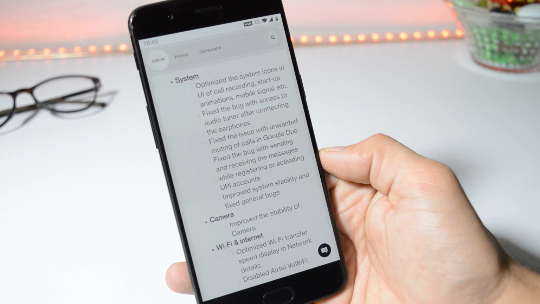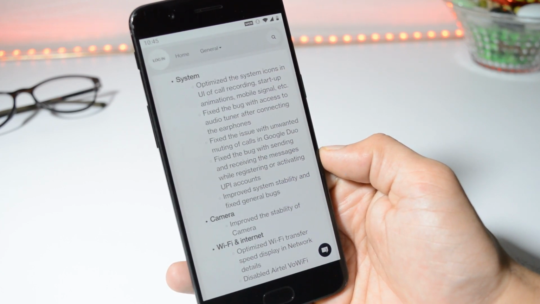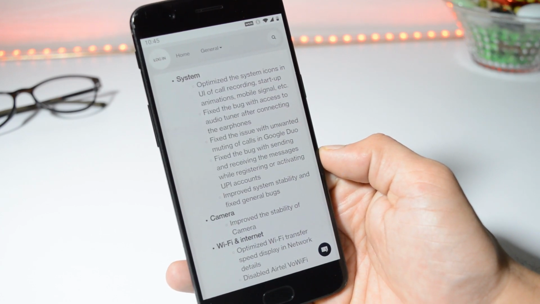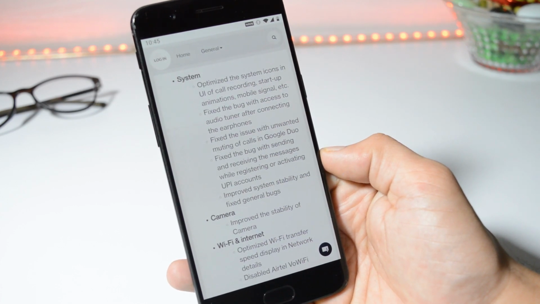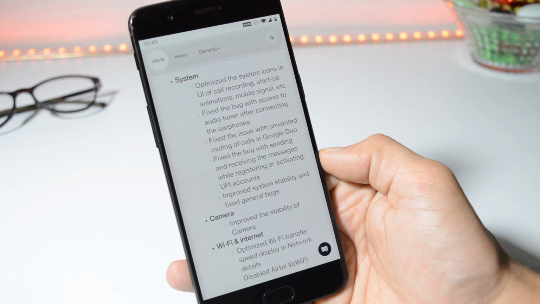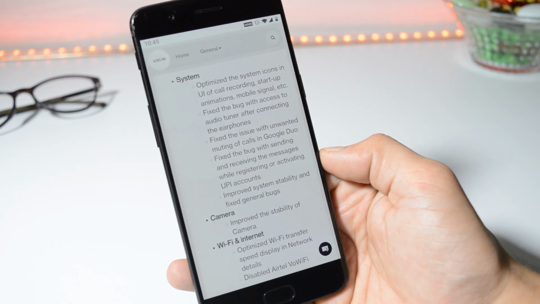Later they have fixed the major bug which was available on the previous updates, Beta 1 and Beta 2, which was related to UPI accounts, wherein the device was not able to send or receive any kind of messages. But this has been fixed now and confirmed by a few of our community members. Now you can use UPI services without any issues.